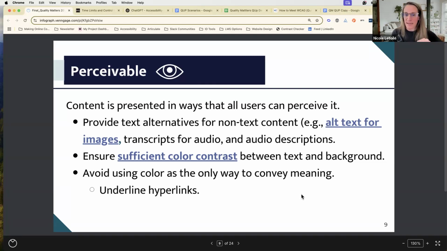So for color blindness, but also for cognitive abilities, we want to add a label. We want to add the text that goes along with the color. Also, underlining hyperlinks. If you're colorblind, you might not know that it's a hyperlink. And so that's the reason we still stayed back.